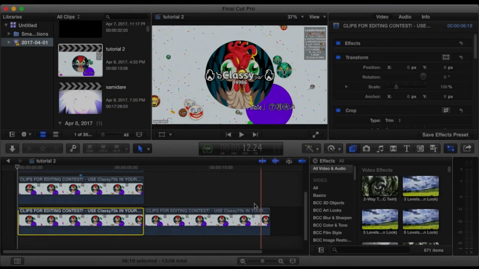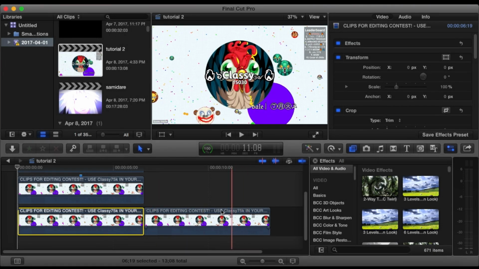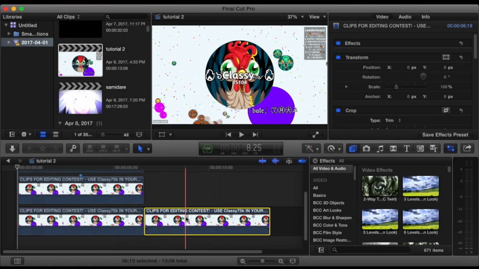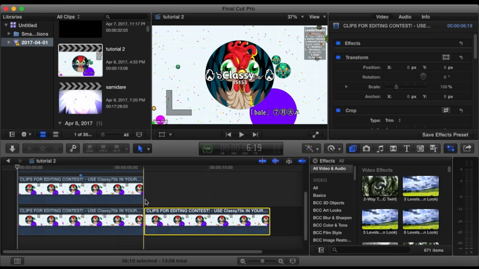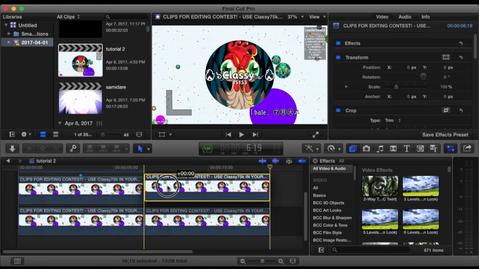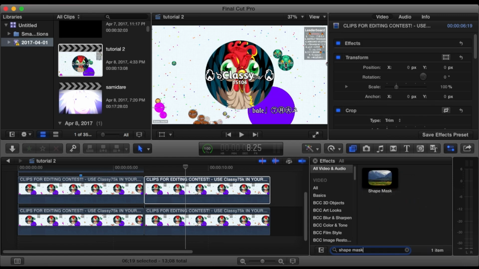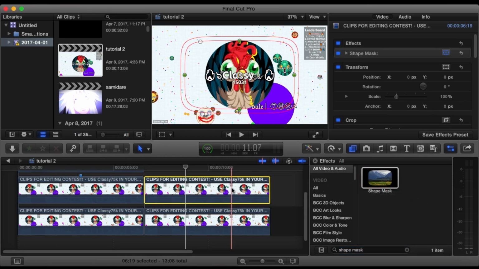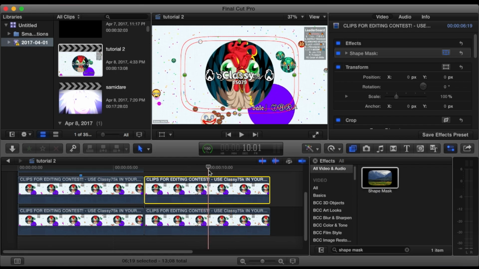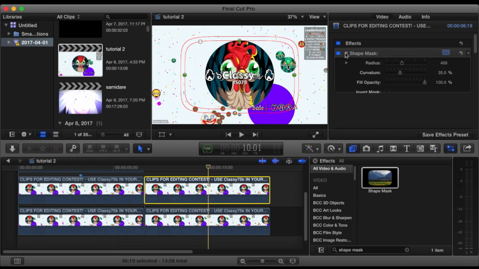Okay, so what I have here is a random 6-second clip and it's unedited. So what you want to do is just copy the clip and paste it and drag it on top of the original clip. And you're going to go over to your effects and presets, type in shape mask. Now any mask will work, but in Final Cut Pro you have multiple types of masks. So shape mask just lets you mask a circle, square, or rectangle, or some sort of shape like that, and it makes it a lot easier.